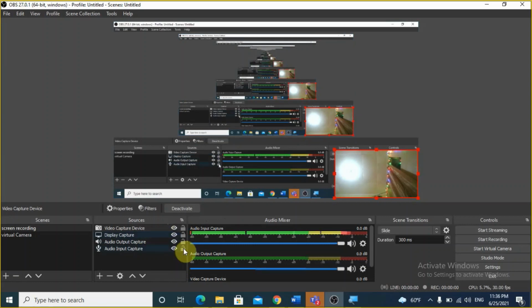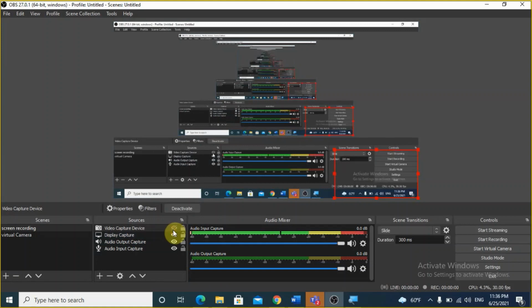Here the things that we have under this canvas are the eye sign, and also here are the keys. So if you don't want to include your webcam in this scenario, you can turn off your video capture here by clicking this. When you click the eye sign here, it will turn off your camera, or it will not include the webcam in the screen recording section. Or you can lock it if you don't want to make any changes.